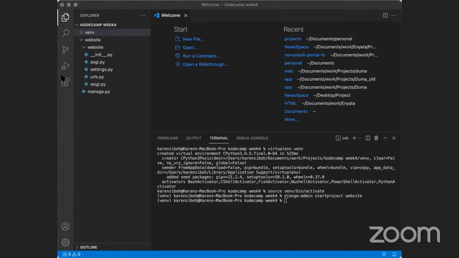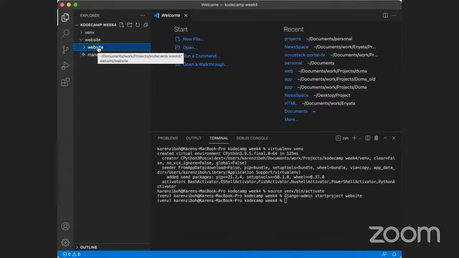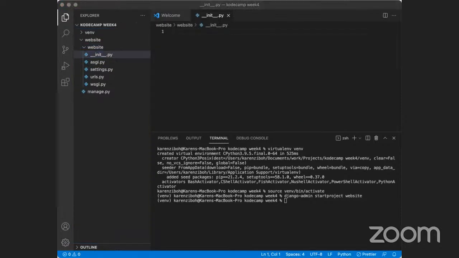Okay. So inside of the directory, we have an init.py file, asgi.py file, settings file, URLs, WSGI file, and then we have the manage.py file. So inside of the outer website directory, there's the inner website directory and then the manage.py file. And inside of that one, you have all of these files. The init.py file has nothing inside of it. It's just an empty file that tells Python to treat my directory as a package.